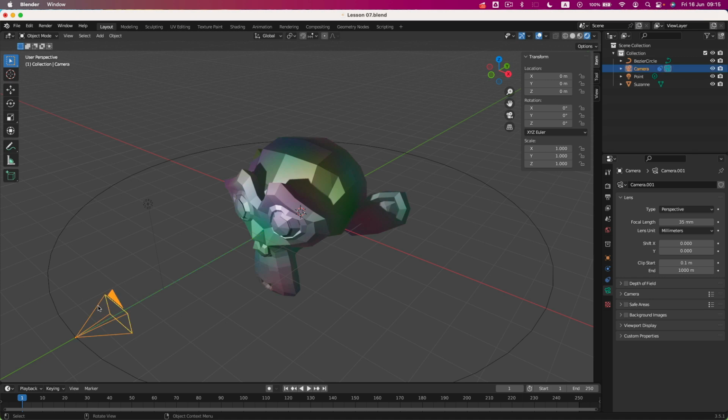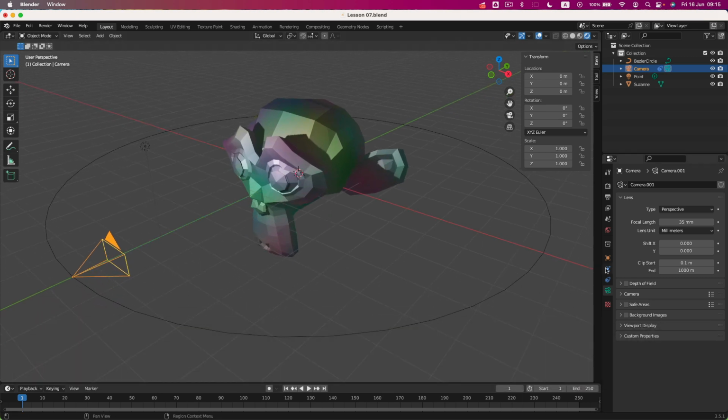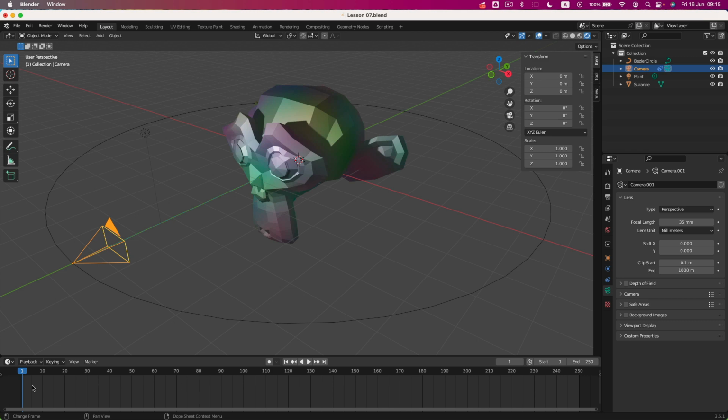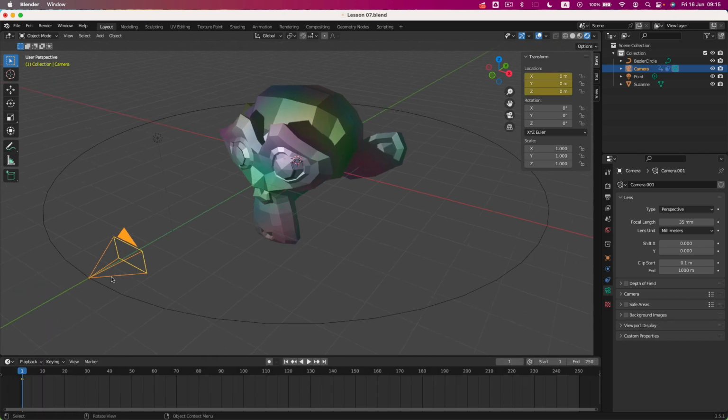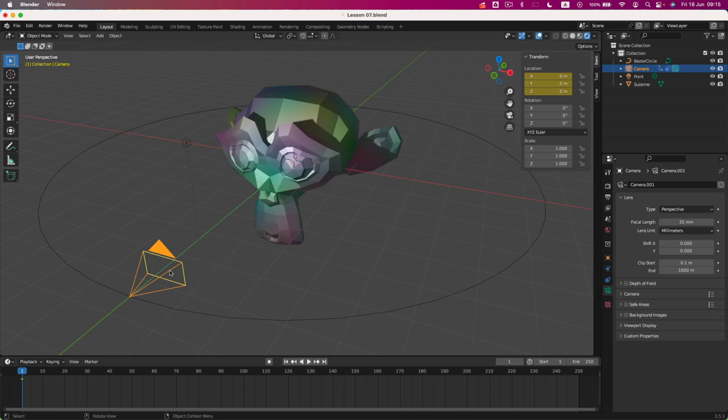Now we've got a bit of a problem because we need to animate this camera around the curve. But how do we do that? We've got keyframes here, and we can have a location keyframe there, and then we go to the end, let's say approximately frame 200. But how do we move this camera around? So there's a bit of a problem there.